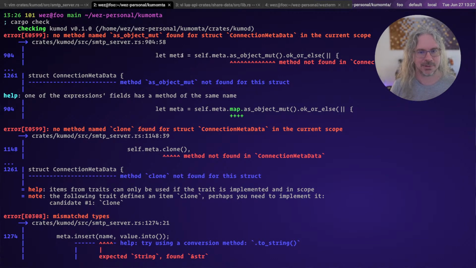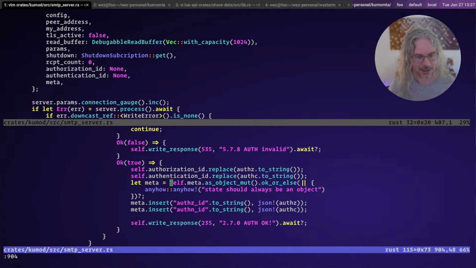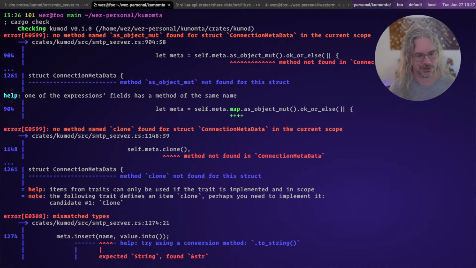But now it is complaining about something else here. Oh yeah, the actual original bit of code there on line 904. We don't need this bit anymore because we can now just do self.meta.set_meta. And here we don't need that toString. And actually here, probably we don't need that either, right? So as you can see, this is actually making the code look a bit tidier because there's less guff, right? So hopefully that compiles.